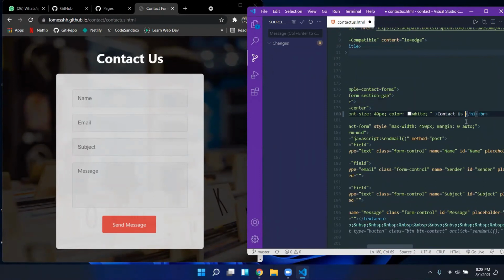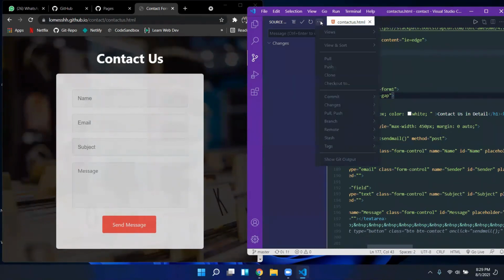I'm changing it to contact us in detail. You have to save it. Now you have to do a commit process. For it, you save it with any name you want. I'm saving it with init4. Click on plus, and now tick. The commit process is complete, and now you click on these three dots and now push.